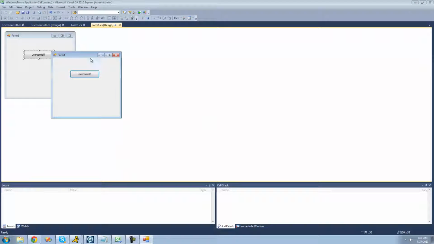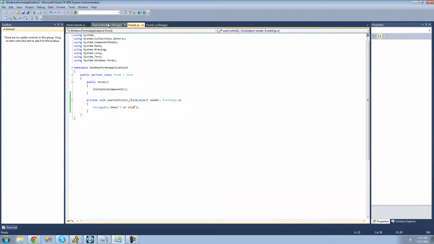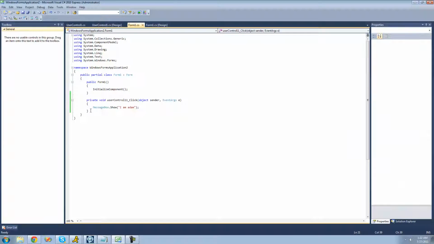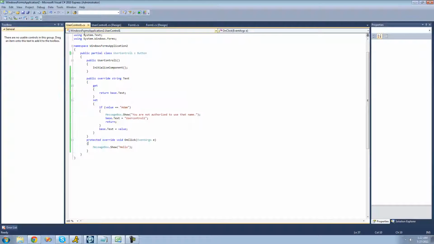Yep, and no other message boxes because it never called this method because we told it not to. We just deleted that.